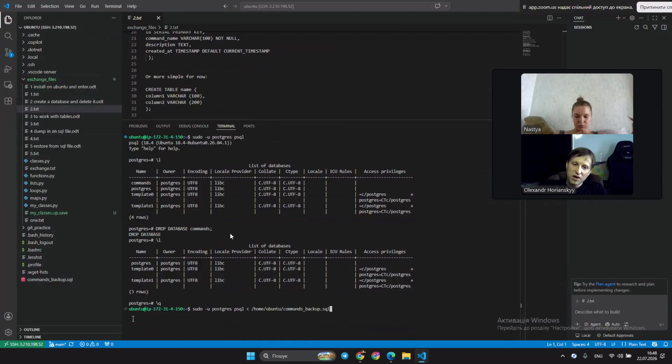Yes, copy this, copy everything here. Sudo -u postgres psql, copy, and delete it. Delete it. And let's create this database one more time.